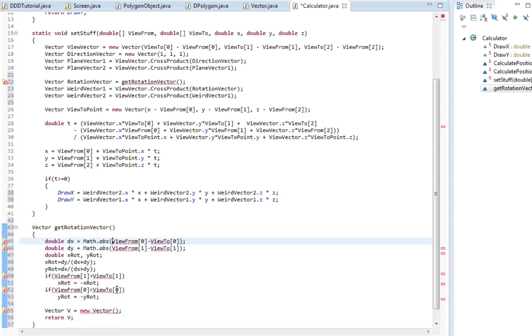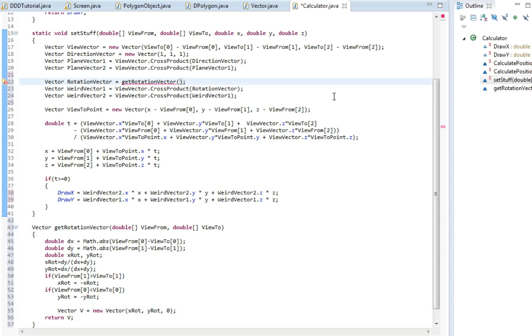So yeah, here we go. I'm going to have an argument input here. Sorry, the array double view from and the double view to. And then in this vector I'm going to write the x rotation, the y rotation. I'm going to return that vector. And for the z we're just going to write 0 because we don't really want to be looking up into the sky, we just want to be looking in the right direction. So we need to input it up here. So view from and view to.